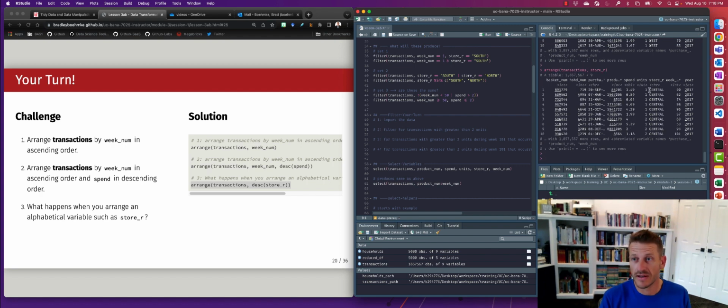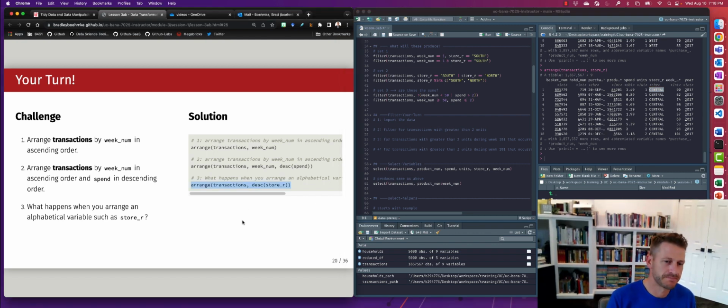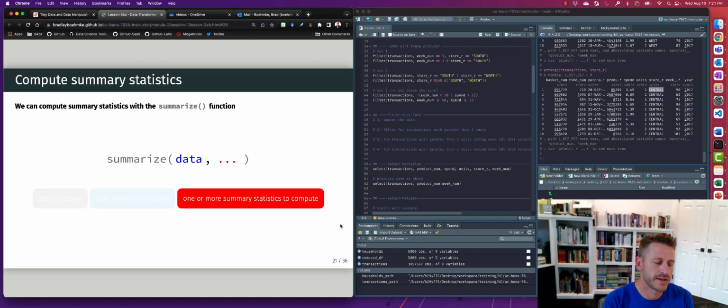We see that it is central, right? So all it's doing is ordering that variable based off of alphabetical order of the values in them. All right, so we have filtered our data, we have selected certain variables of interest, and we've figured out how to reorder our data based off of certain variables.